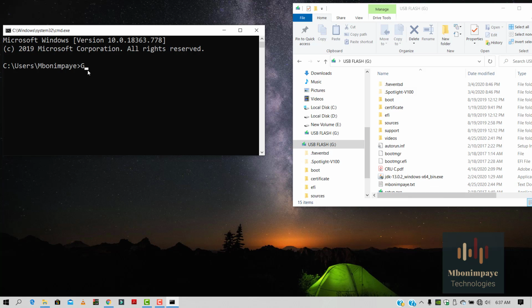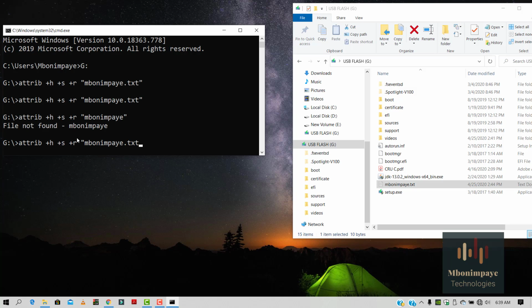To hide a file, as usual, make sure you navigate to the disk where the file is stored. How do you navigate? You navigate by typing the name of the disk with the colon sign. Then write the following command. You write attrib, then space, plus h, then space, plus s, then space, plus r, then write the name of the file.